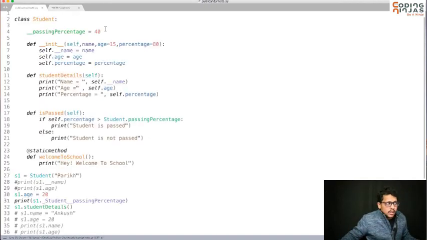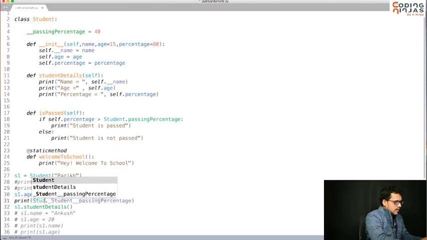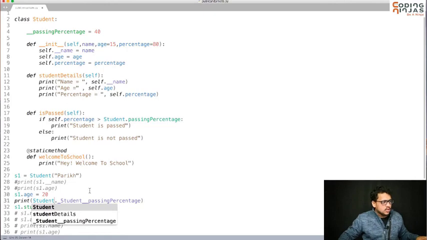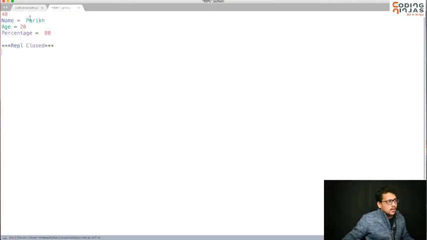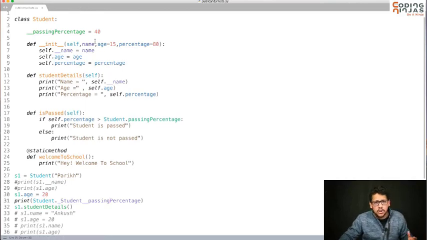You are able to access passing percentage, which is 40, because this is a way to access private variables. That should not be used, but I'm just telling you that you can use this. You can write student dot underscore student, underscore underscore passing percentage, and access that private variable through this. So this is also fine, and you will also get 40 here. There is a way to access private variables, but that should not be used.